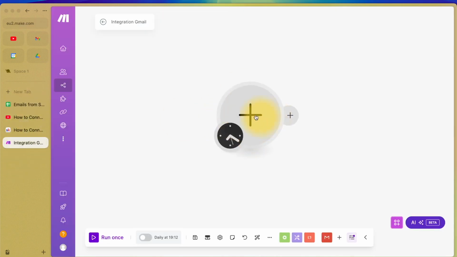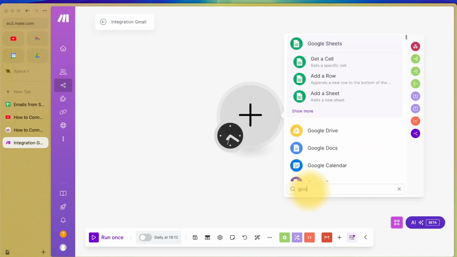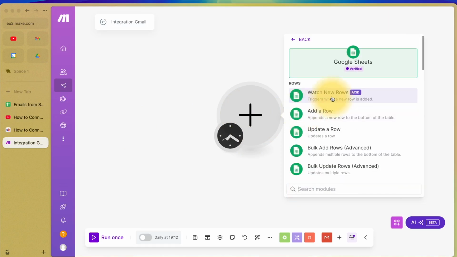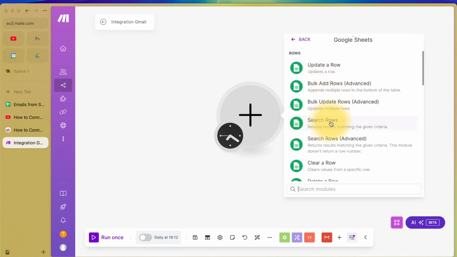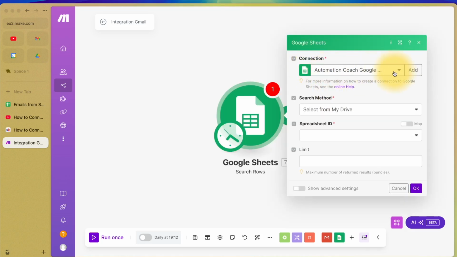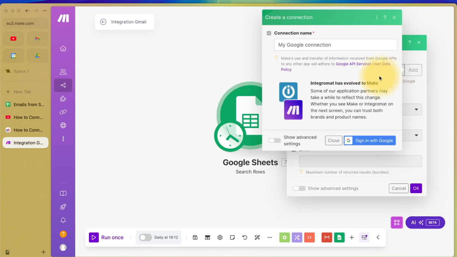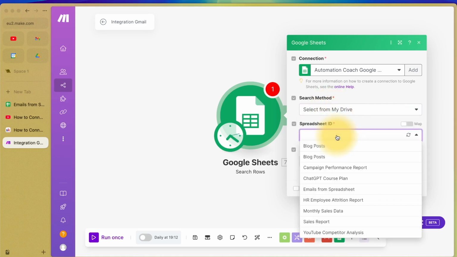First, we click the plus button and we're going to go to Google Sheets. If you can't see it at the top, you just search Google Sheets. And what we want is this one, search rows. Here, if you haven't connected Google already, you will need to do that by pressing the add button, and here you can do sign in with Google. Under search method, you can select the file from your drive, and then you can enter in the spreadsheet ID, which will be a drop-down option, and you can choose.